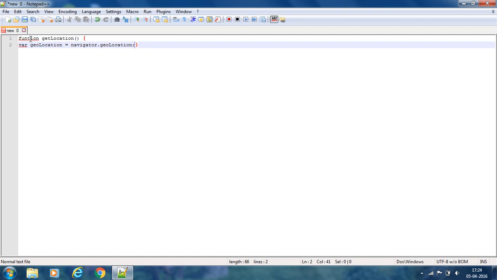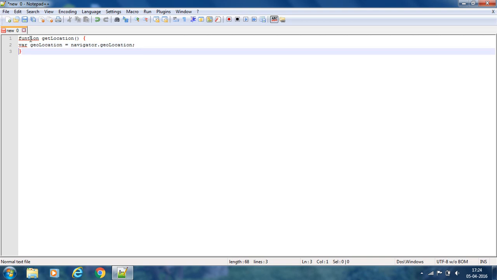Now semicolon, and in another line geolocation.getCurrentPosition. Now brackets, showLocation, comma, errorHandler.